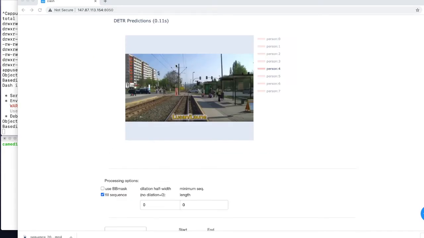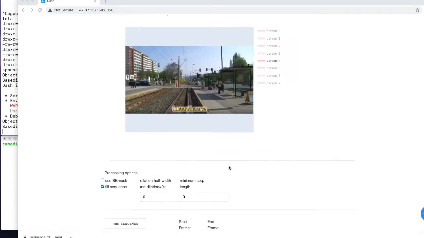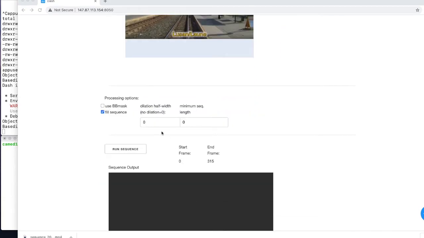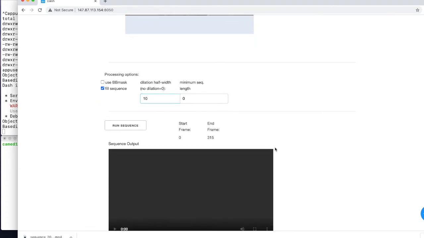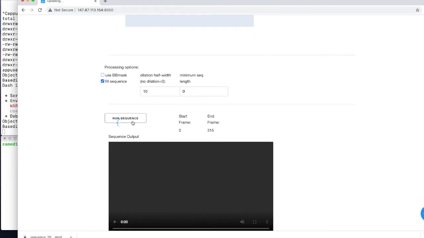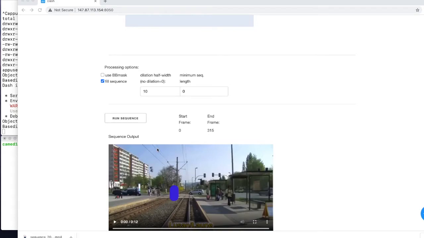Now, if I go back to the process and start again, I have my person 4 selected, I have the entire sequence, and what I want to do is add some dilation in this case. I'll set the mask half width to 10, which is basically 10 pixels. The full mask will be 21 pixels in width as it's actually applied.